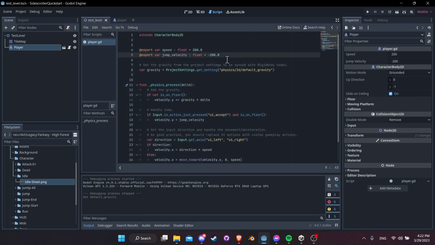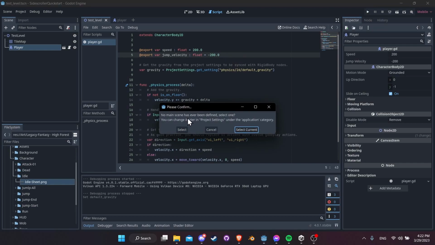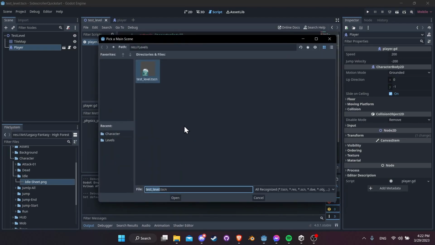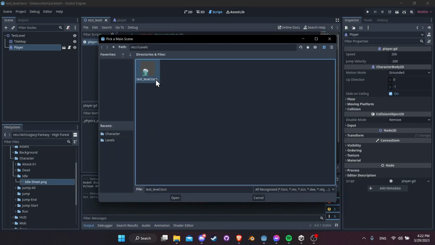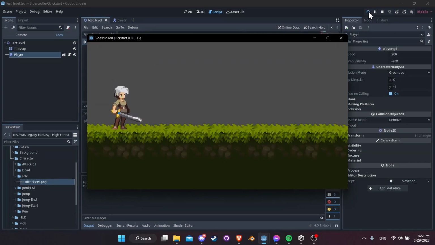So let's actually take a second and set the default scene for our project. So when we hit the normal play button, play the project, you'll see that no main scene has been defined. So we want that to be the test level. I guess we could say select current since we're on the test level right now, but let's manually select it. Select, go to levels, and then test level.tscn. So now when you hit play, it'll automatically start with this as the default.